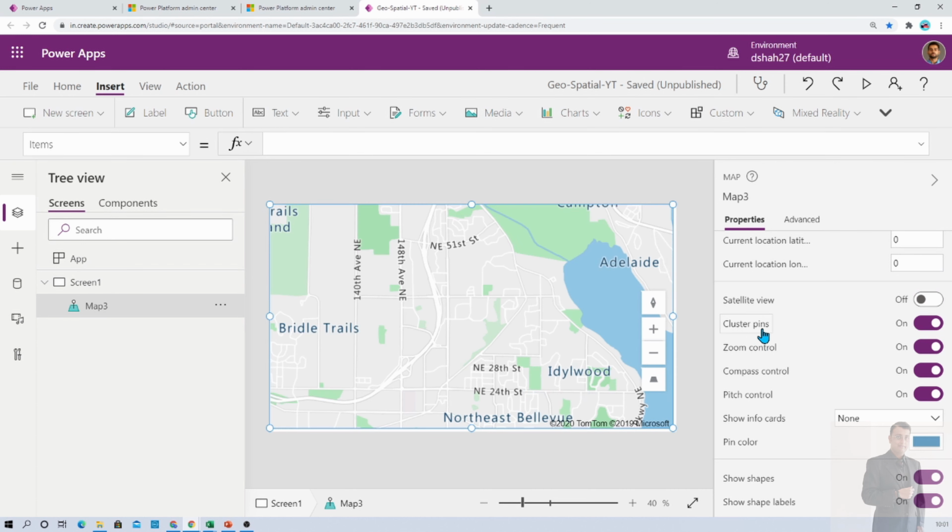Then there is a property called cluster pins. Now cluster pins means, let's say for an example, you have 15 locations on your map, and let's say two locations are very near to each other. So at that time those two locations are clubbed together as a cluster pin, and when we click on that, the two pins are separated and we are able to see the separate locations over there. So this is a very important property.